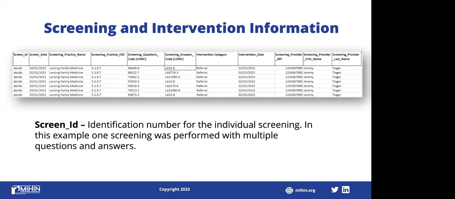And finally, we have the provider NPI, first and last names for the individual at Lansing Family Medicine that screened this individual. Next slide, please.